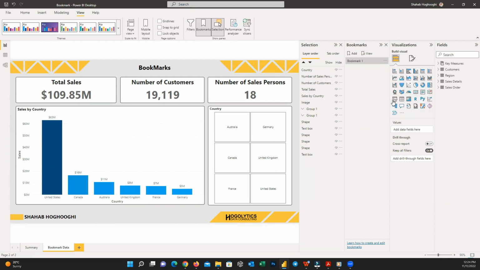Current page option. When you enable the current page option, the bookmark will save navigation to the page on which the bookmark was applied. So let's explore these options one by one to see what happens if we enable or disable each of them.